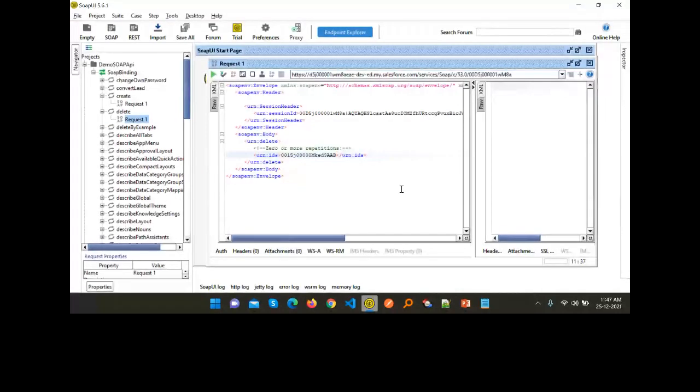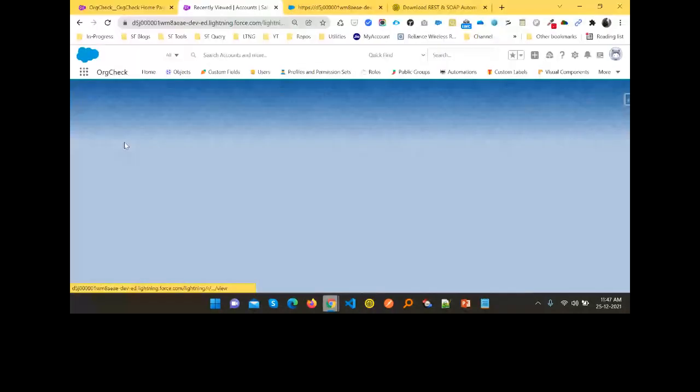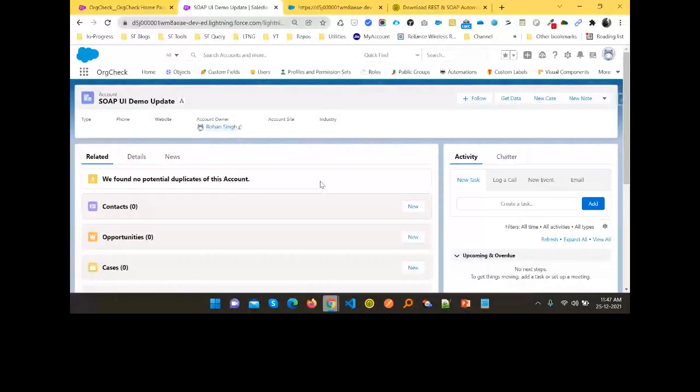Now it's time to perform the delete operation. Before that, you can see this record in my org, called SOAP UI demo update. After my command is successfully executed, you cannot see this record here. Let me show you this one.